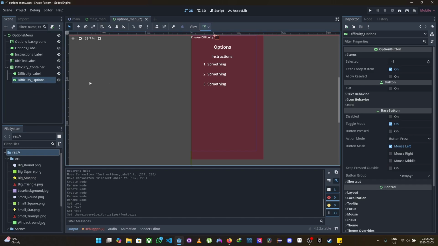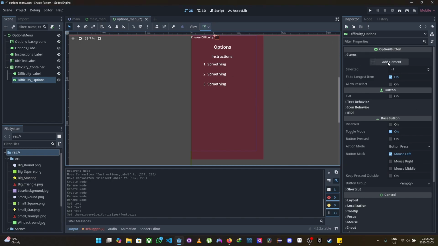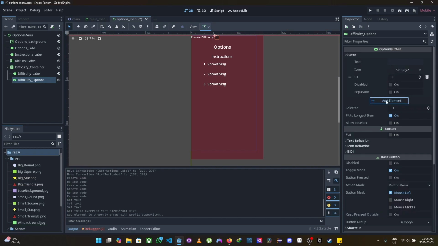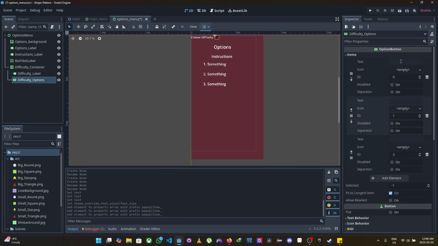So under the difficulty options, we have something called items, where you can add in what items are going to be inside the drop down menu. So we would go to the items, add elements 1, 2, 3. So we just make this to be easy. This is where we set the text: easy, normal, and hard.